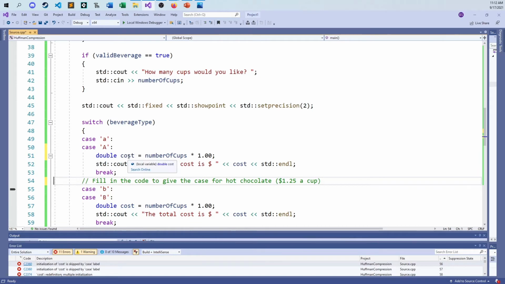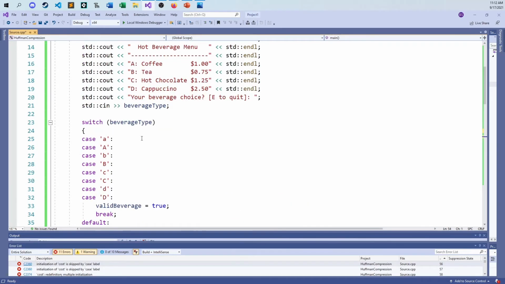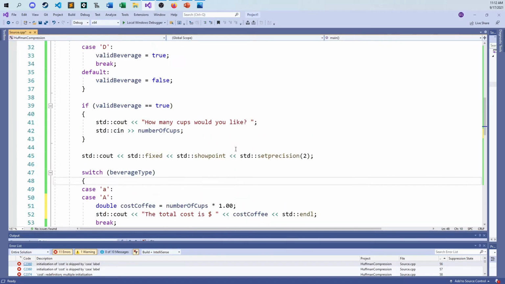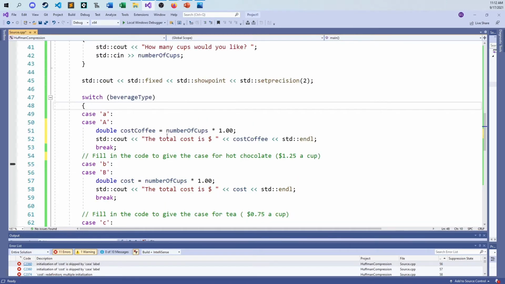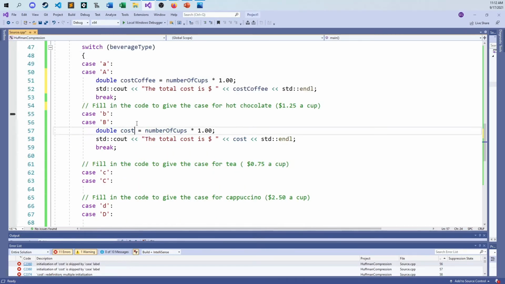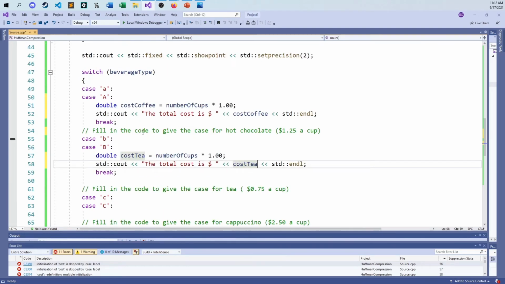Or the other way around is just to rename your variables and just to say here, what is my A, coffee? Cost coffee instead of cost whatever. So now I don't have to worry about having the same named variables in more than one place, because now I can rename this cost T, T-E-A, not just the letter T. And now T is, what was it, 75 cents? Yep, 75 cents.